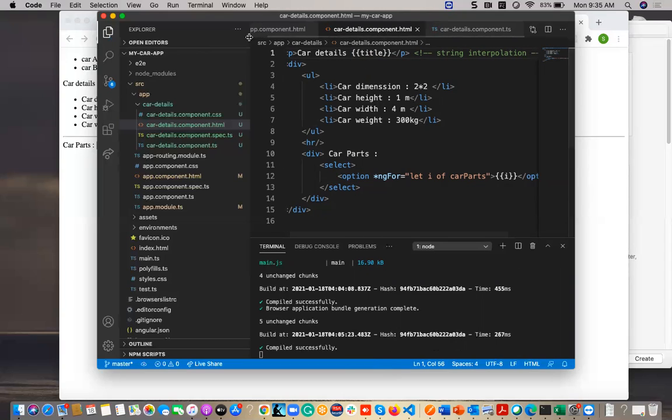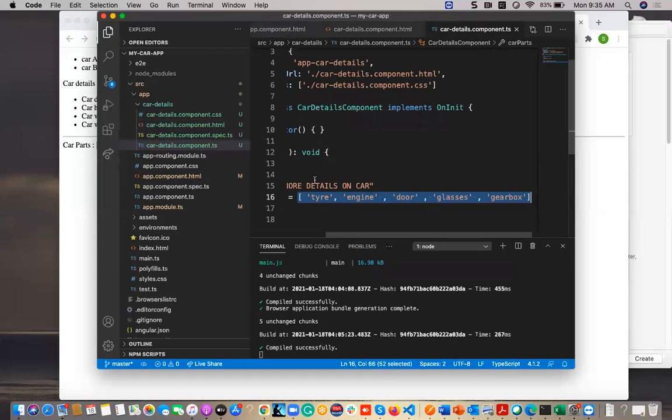But coming to this, if I have data in an array and I want to display the data of the array in the front end, then we have to go for *ngFor. It's a directive where you are getting the data and you want to display that data likewise.